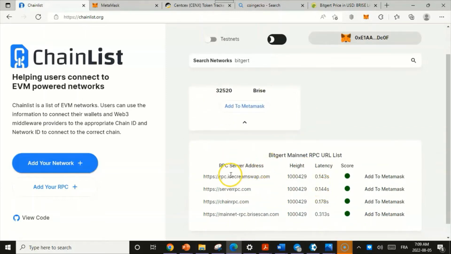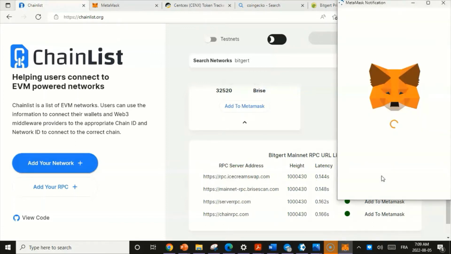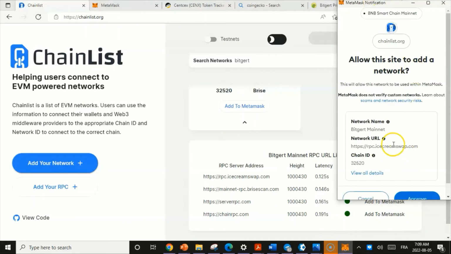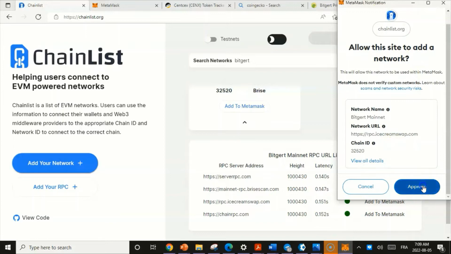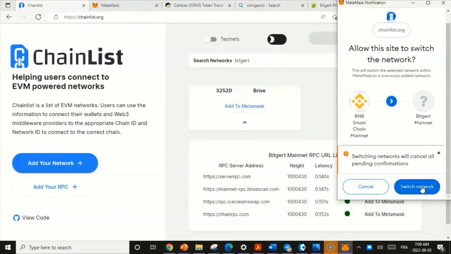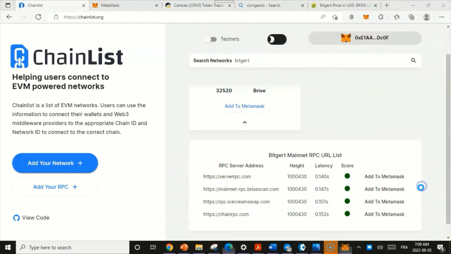Now here I need to choose an RPC. We'll cover later what an RPC is. So I'll choose Ice Cream Swap because I like it. It's one of the more stable ones on Brise chain. And MetaMask is going to prompt me to add a network. Once again, I'm clicking approve because I know where I am. I know what I'm doing. I know this is a safe place.